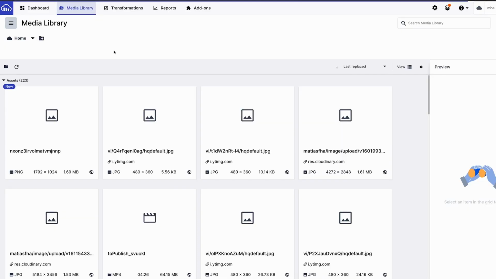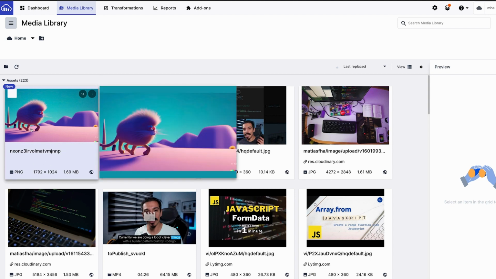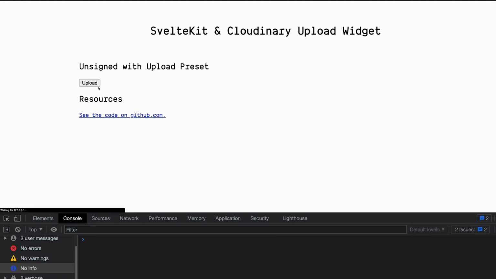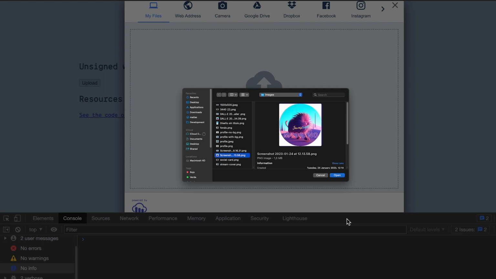To confirm that this works, you can open your Cloudinary media library where you'll see the uploaded image. Also, if you open the developer tools, you'll see the result that you logged out before. This was a simple example of using a drop-in solution to upload images to your Cloudinary cloud.